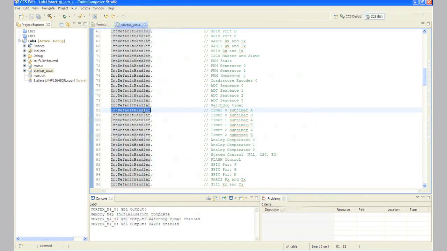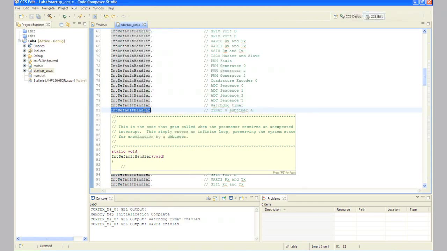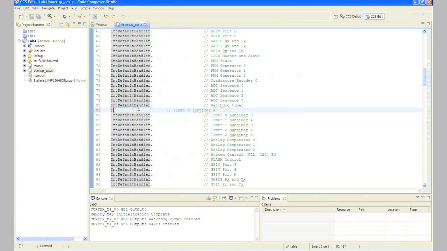Be careful here. When that timer interrupt occurs, the NVIC, the nested vectored interrupt controller, will look in this vector location for the address of the ISR, the interrupt service routine. That address is where the next code fetch will happen. So you need to carefully find the appropriate vector position and replace it. It should say int default handler with the name of your interrupt handler.